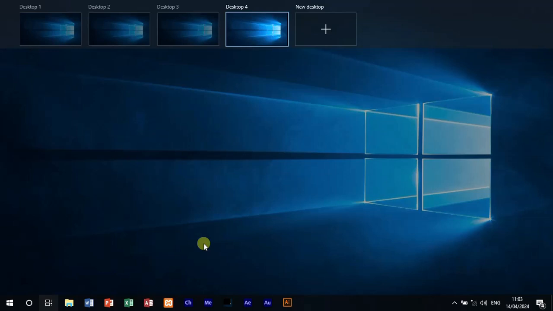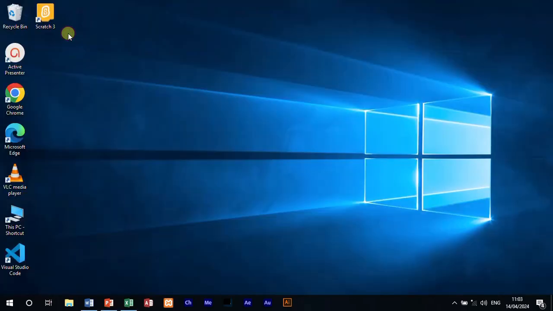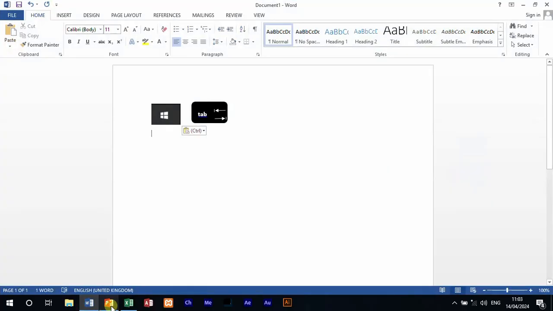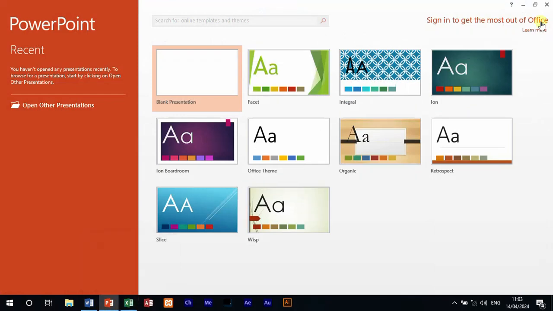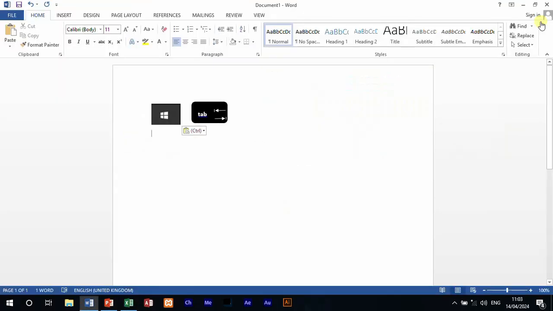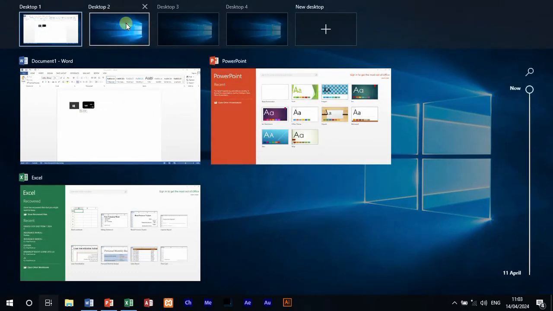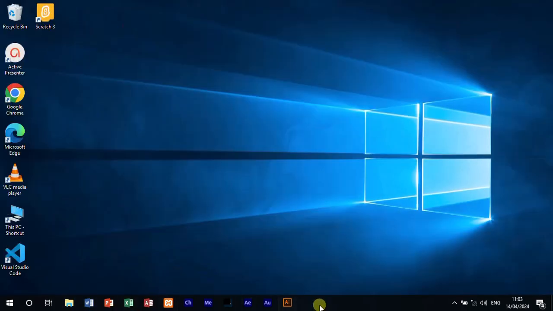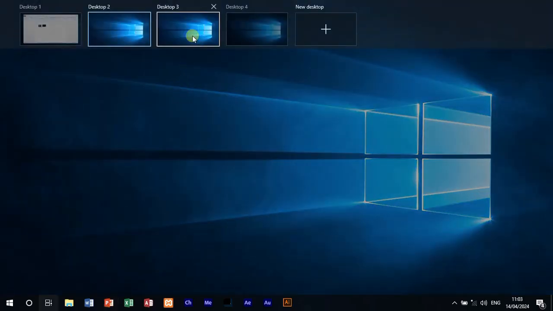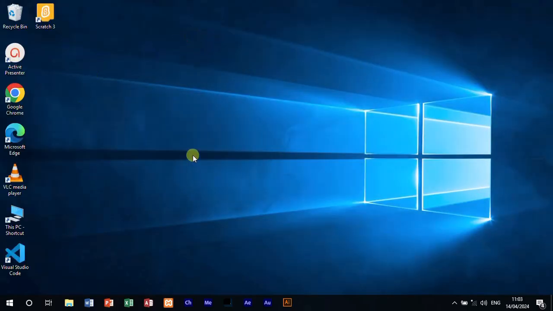So if you go back and open desktop 1, you'll find that there are some programs that I was using that are already opened. But if you come to desktop 2, it has no program opened. If you come to desktop 3, it has no open program. And this is one way that you can hide what you are doing from others.